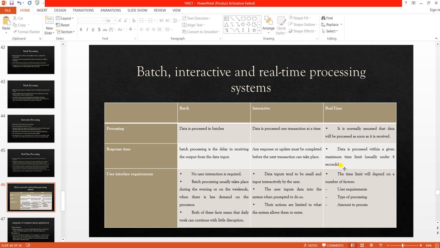For real time, the time limit will depend on a number of factors: user requirements, type of processing, and amount of processing. So this just gives more emphasis on how batch, interactive, and real time process data. So you look into this slide when you try to answer.